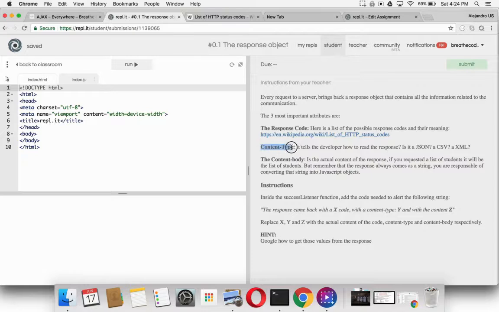The content type is the format of the string that is coming back from the server. Remember that from the server, you will always receive a string. So that string you need to later convert into an object or interpret in a way, depending on what type of string you are expecting. Types of strings could be, for example, a JSON string, a CSV, an XML.